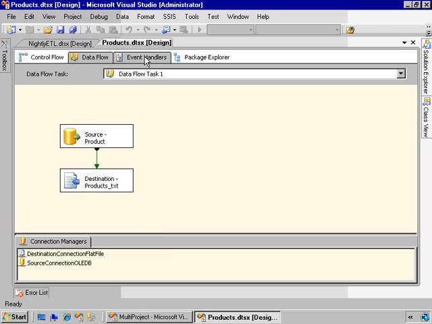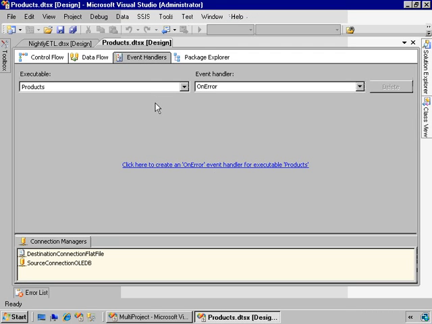Another tab is the Event Handlers tab. When you develop a package, you're actually programming. And when you execute the package, various events occur that you can hook into and create alternate control flows. This is very similar to how you respond to events when you're writing Visual Basic or C# code in .NET. So in integration services, these are control flows that execute in response to various package events.